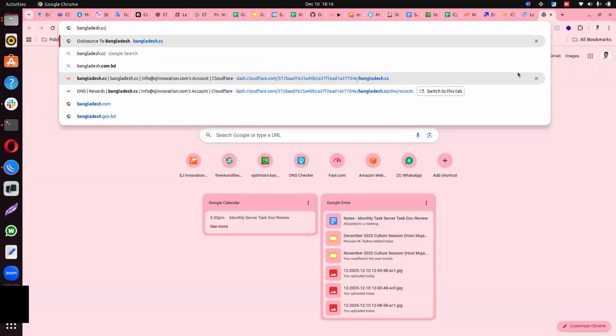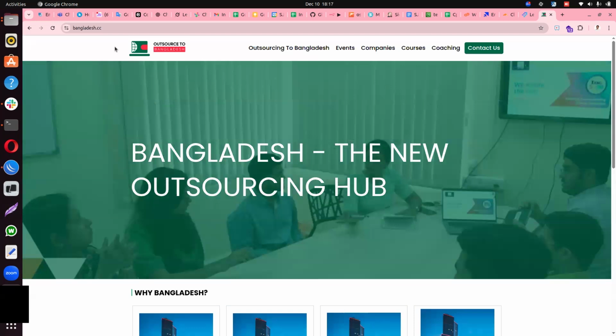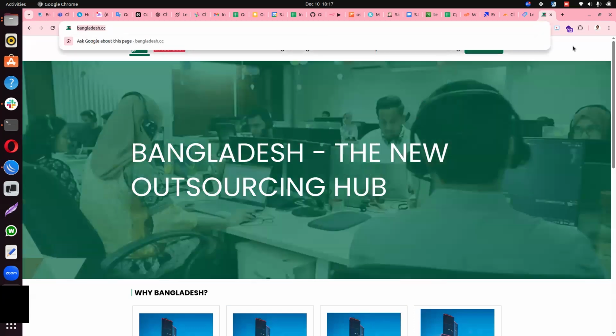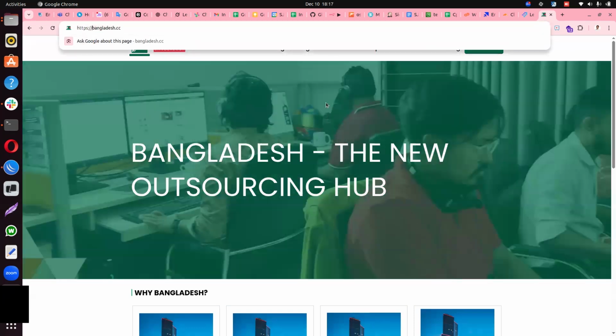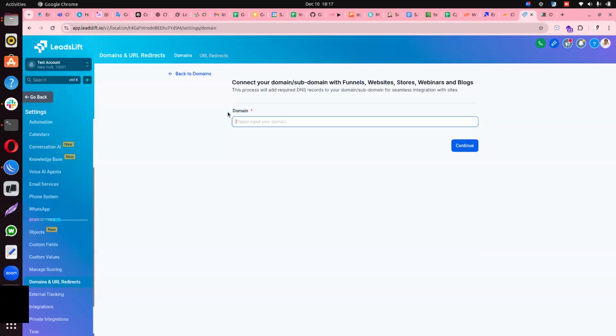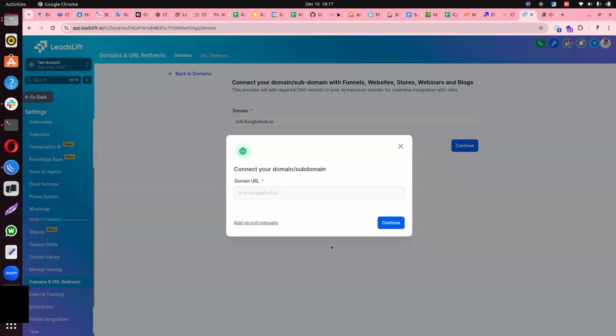This is our main domain, but this domain already exists, so we can use it as a subdomain. We give our main domain and before it we add something else: info.bangladesh.cc. We created a subdomain under the bangladesh.cc main domain. We go to the continue option.